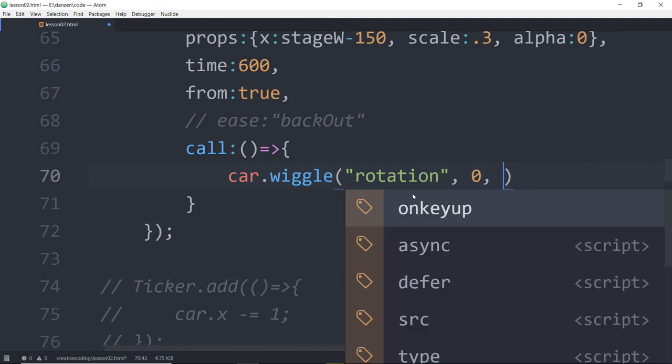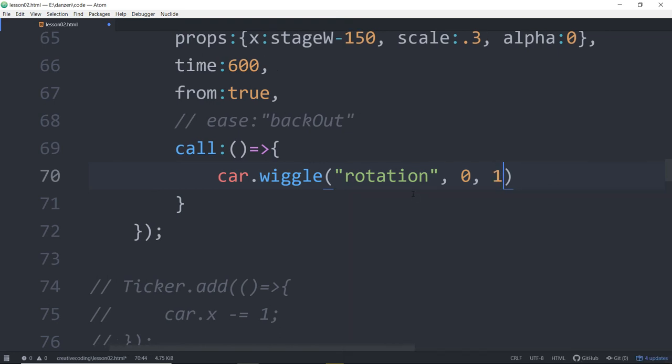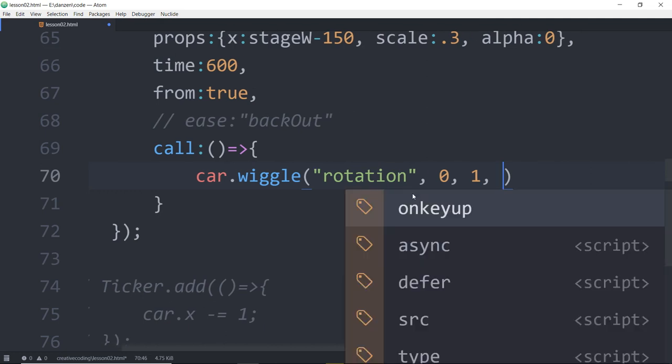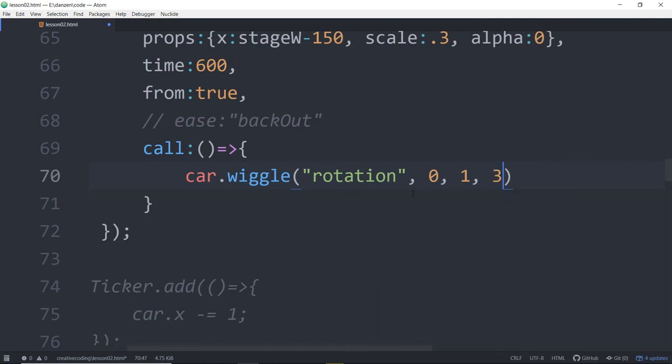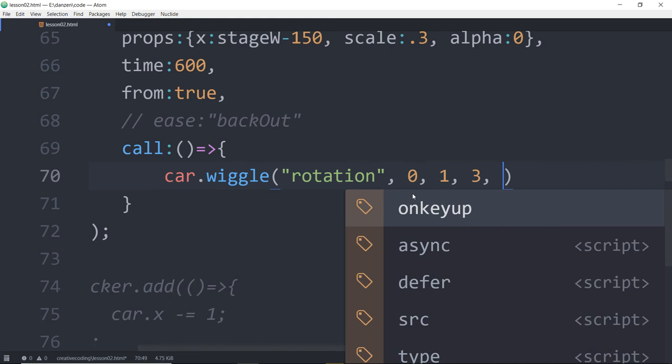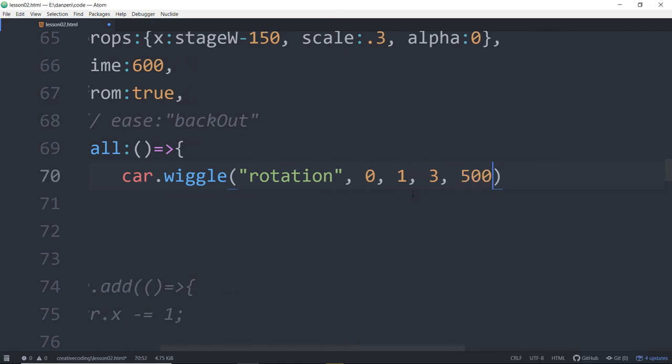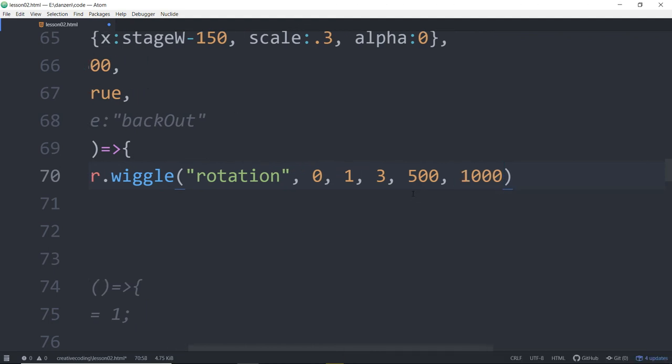Then what is the minimum amount of rotation we want? How about 1 degree? This might even be too much, believe it or not. And what is the maximum rotation? 3 degrees, and that's definitely going to be too much. It's a delicate thing. Cars, when they jiggle a little bit, do not rotate 3 degrees. You'll see why in just a moment. And then the minimum amount of time depends on how fast we want, but 500 milliseconds maybe to a second, perhaps. So this is what gives the wiggle.